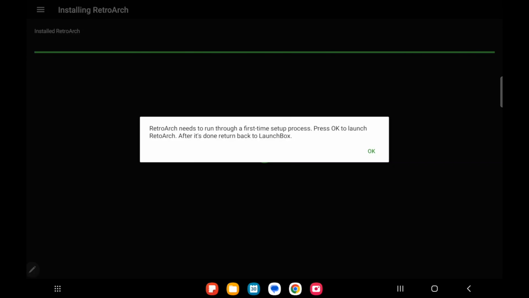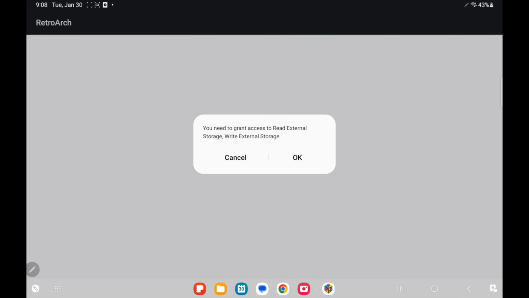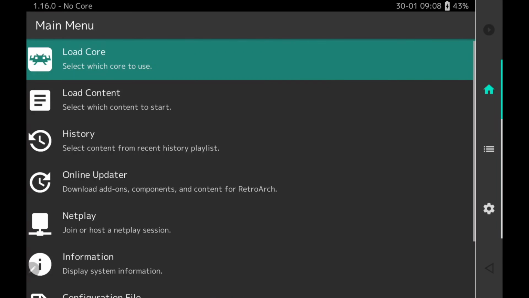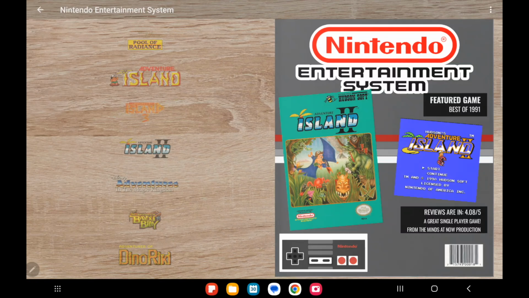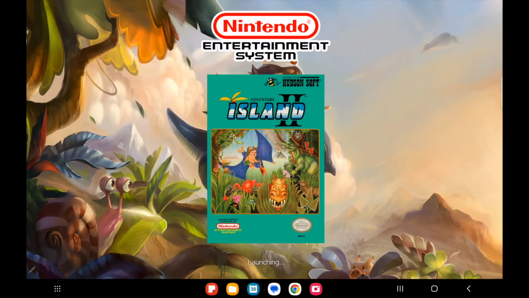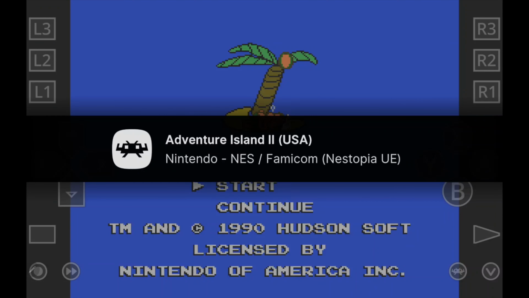We want to install. Another on-screen prompt. RetroArch needs to run through the first time setup process, so we'll choose OK. We need to grant access to storage. And now RetroArch is set up for LaunchBox. You can just go back to LaunchBox. We're going to try to play this game again. And there we have it.